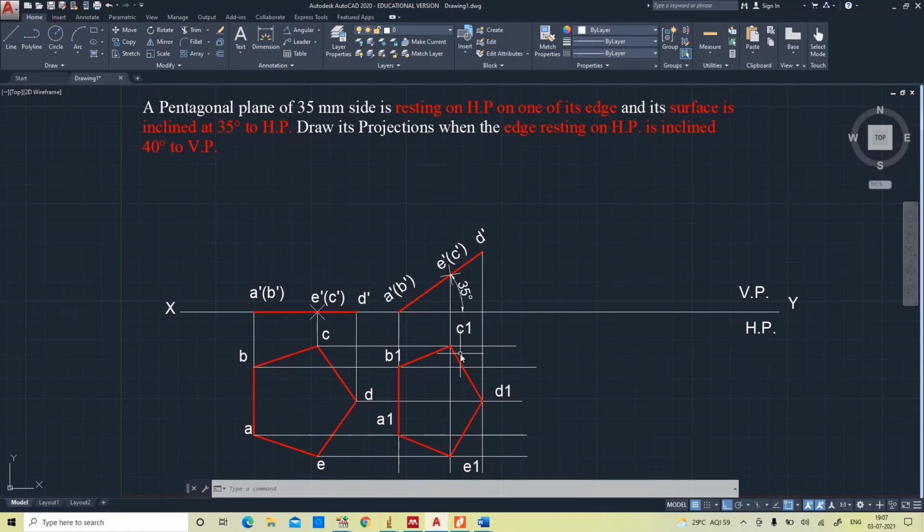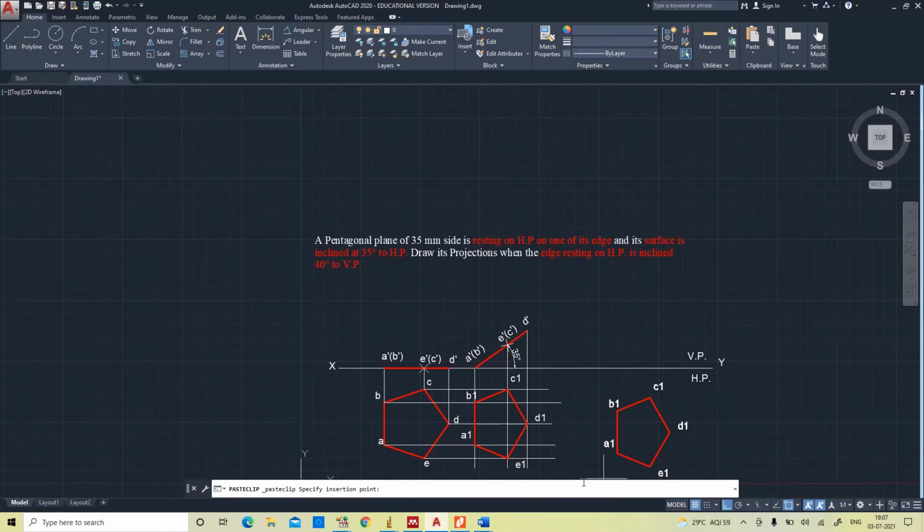So now just this edge will rotate. There will be no change in any dimensions of this hexagon, I mean top view. So I am copying this one along with notations in order to avoid confusion, because there will be no change in dimensions for this one when it is going to incline. So that's why Control C, Control V. Okay, I am placing it here.